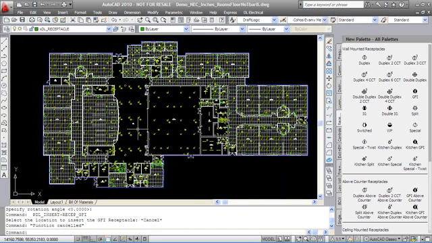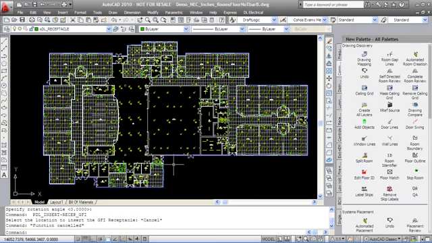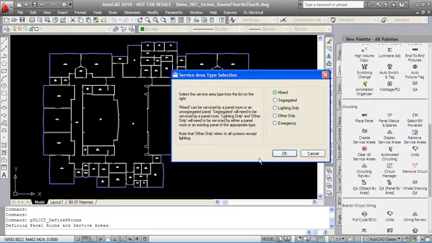Once we've finished placing our devices, we're ready to perform circuiting. You instruct DraftLogic Electrical on how you want the automated circuiting to happen by setting up service areas.